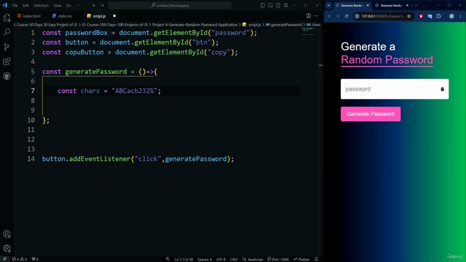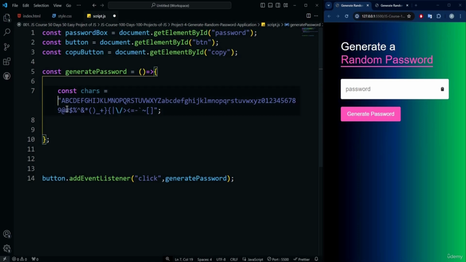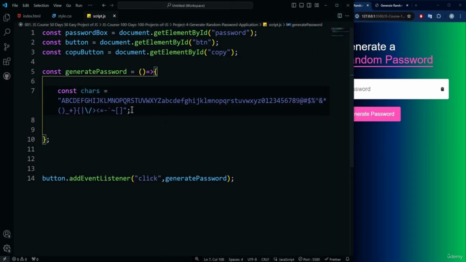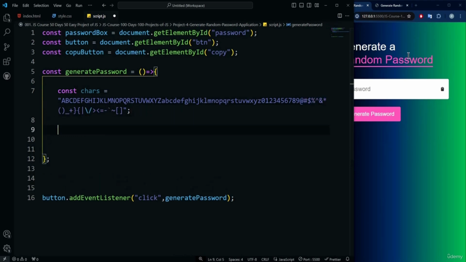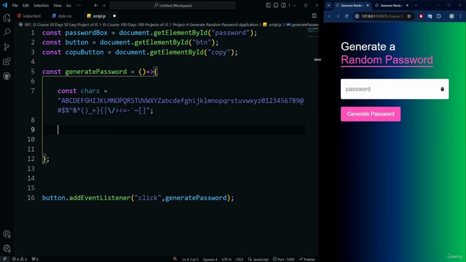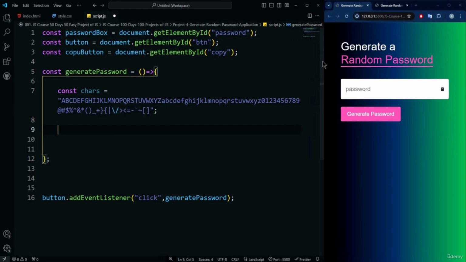So I'm going to copy and paste it so that it will save a lot of time. So I'm going to paste it here. You can see this is the initialization code. So you can see we have all the capital letters, then small letters, then numbers, and then all the special characters that will be included inside the password. Okay, so now I'm going to reduce the size of the Visual Studio Code window.